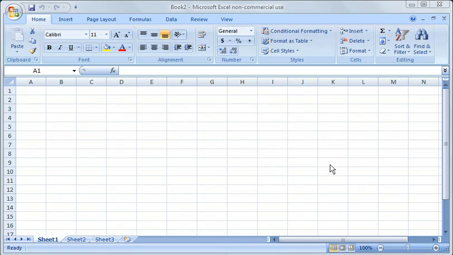What you're looking at here is the main screen of an Excel workbook. When you first launch Excel 2007, this entire spreadsheet here is called a workbook. You'll notice at the bottom you have Sheet 1, Sheet 2, Sheet 3. These are called worksheets. So by default I believe 3 of them come up.